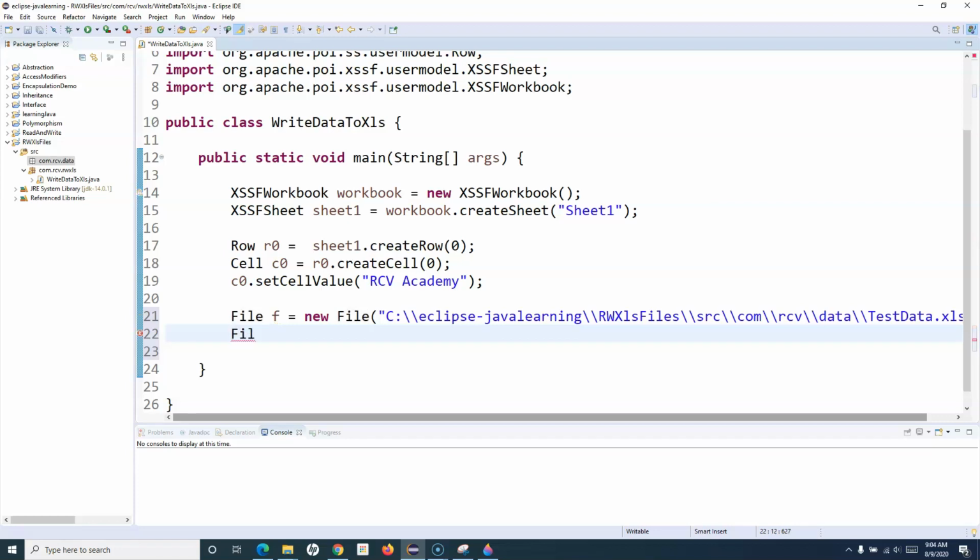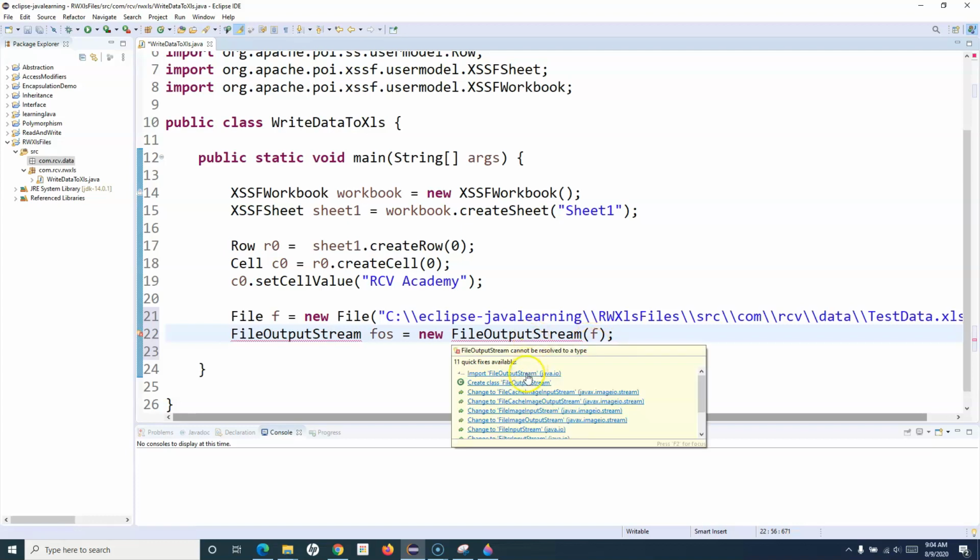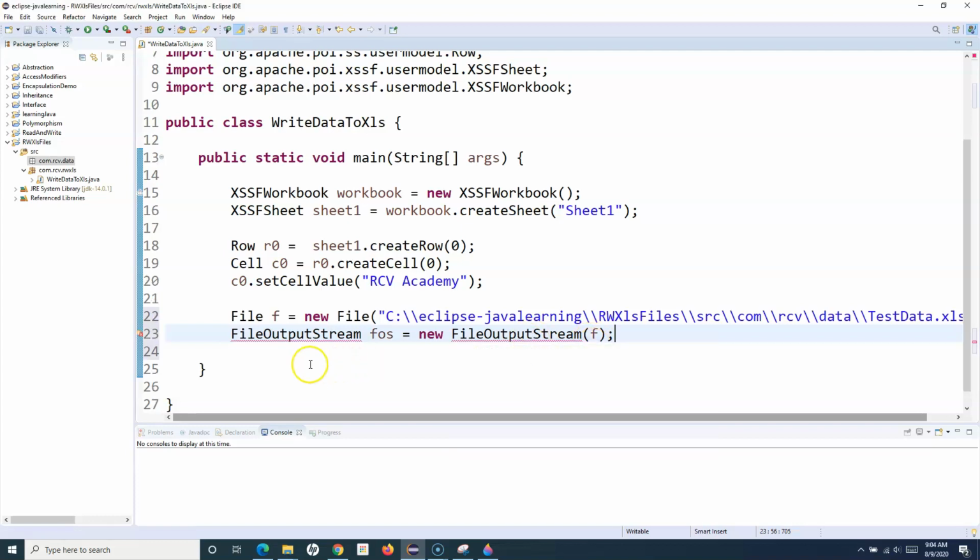So I'll say FileOutputStream, and we'll create an object of the FileOutputStream class. When we create an object, it takes the reference of the file that you want to create. So we'll simply pass the reference of the file and import FileOutputStream from java.io. The next step is to write.